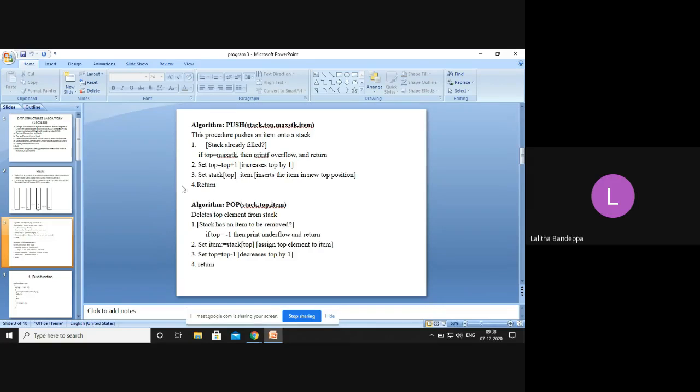Then the algorithm for pop. To pop, we need the stack, top and the item to be deleted. Here we don't need the maximum stack. To delete the top element from the stack, we have to check whether the stack has an item to be removed. If there are elements, only then can you remove. If your top is already equal to -1, then you have to print underflow, meaning there are no elements to delete, and you return. If there are elements, you initialize the item to stack of top, meaning the element at that pointer position is to be deleted.